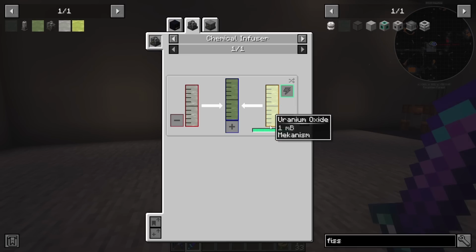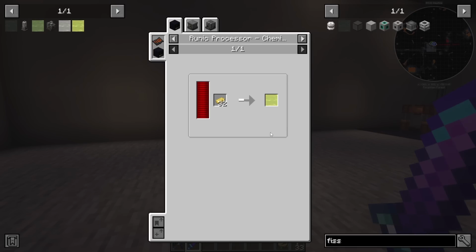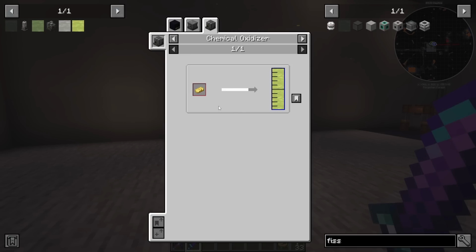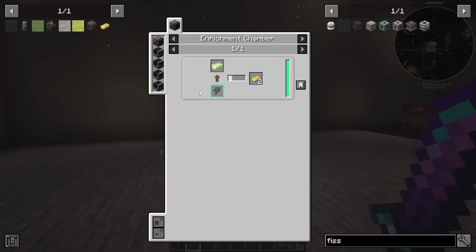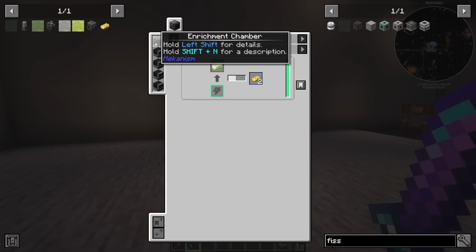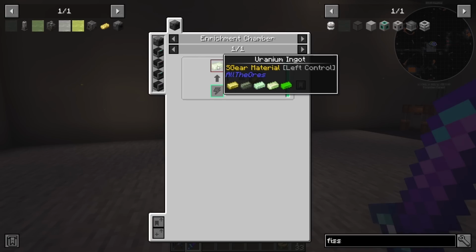Now, I'm going to have a look at what the uranium oxide is and how you make this. So that is a chemical oxidizer, and you use some yellow cake uranium. And to get yellow cake uranium, you use an enrichment chamber. So again, I'm bookmarking that, and you want to put some uranium through.